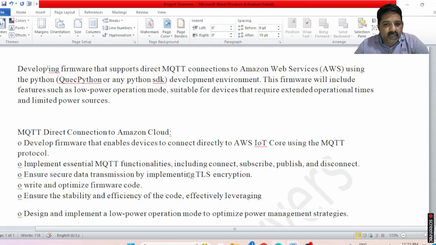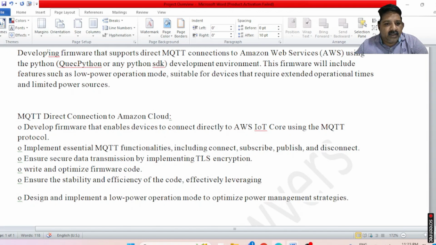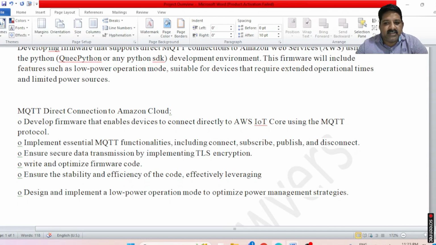Then the next requirement is you need to establish TLS encryption, optimization of the firmware code, and you need to have stability and efficiency of the code, and also the power management strategies. So these are the different aspects of the project which we are going to analyze.